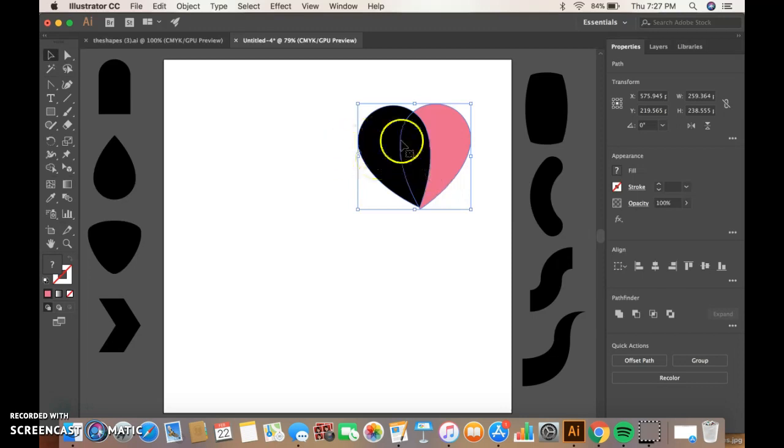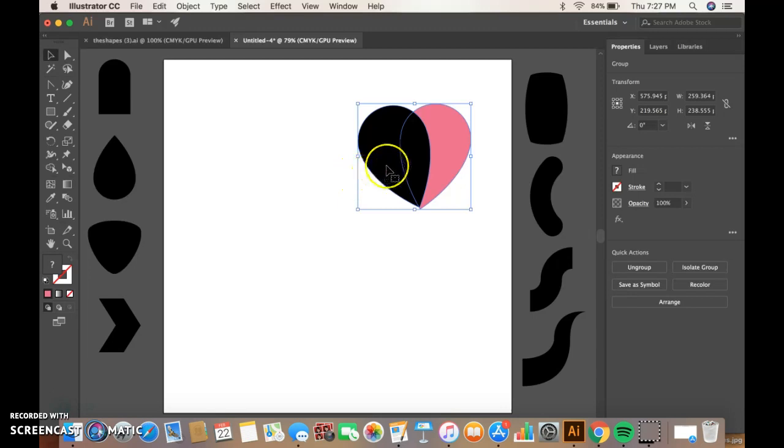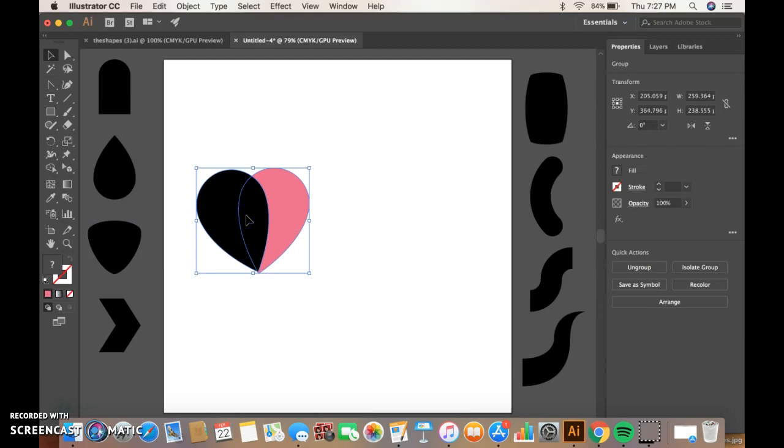So I have them selected. You can come up to Object, or you can do the same thing by just right clicking. I think you'll probably find that to be faster. So right click and then just come to Group. And you're literally just saying, I'm sticking these together, treat this as one. So now I can move it around and it stays together.